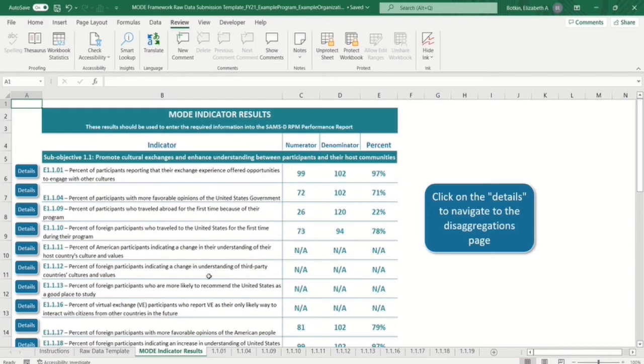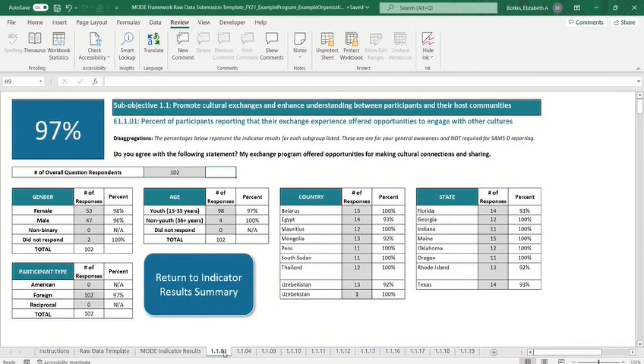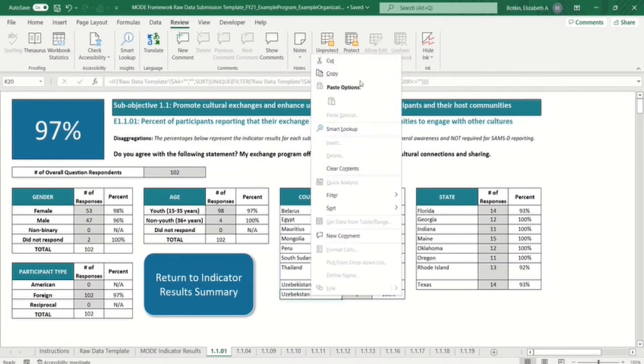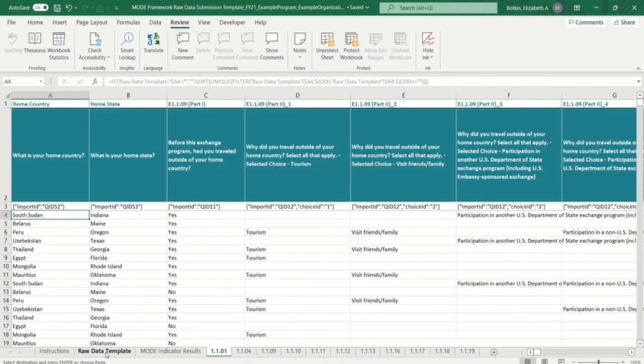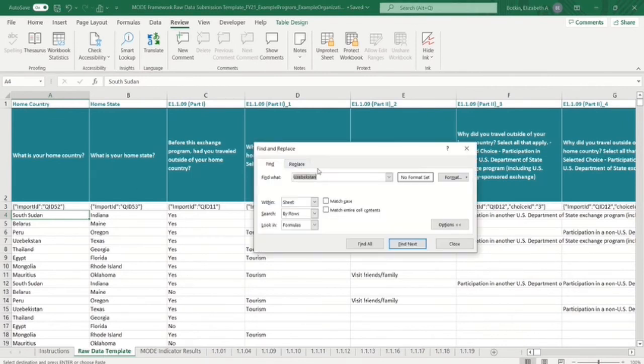If we go back to the tab for indicator 1.1.01 and we look at the country table, you'll notice that there are two rows for Uzbekistan. But the second row is because it's a misspelling of the country name. So what we can do is right-click on this cell and copy this misspelling. We can go over to our raw data template and press Control F, and enter the misspelling of Uzbekistan. And then we can do Find All.